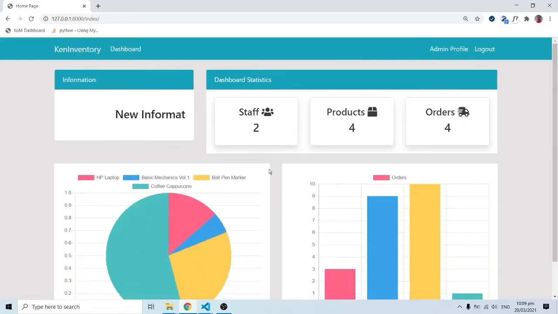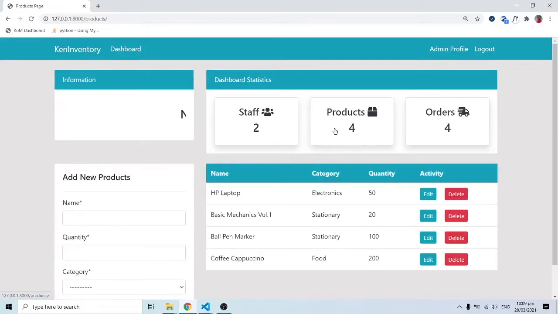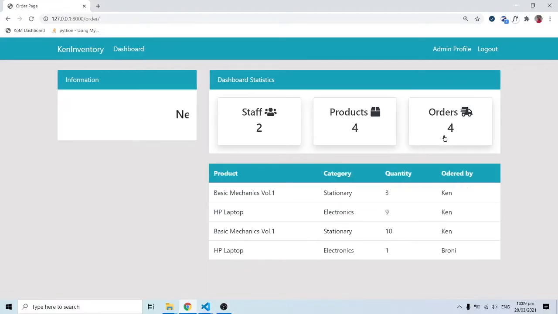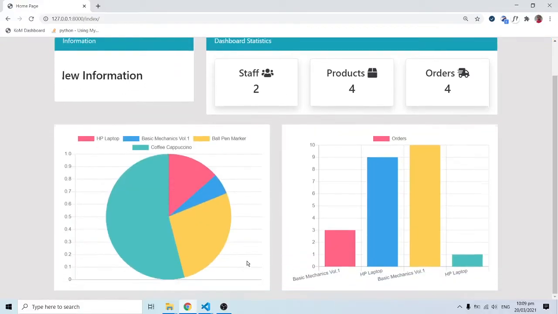If I log in as an admin, I am directed onto the main dashboard and I have the number of staff that are registered onto this application. This can be customers or anything of that sort. Then we also have products. Then finally we have orders. So normally the staff are going to make orders as far as these products are concerned. And at the very beginning we have this beautiful interface displaying over here.